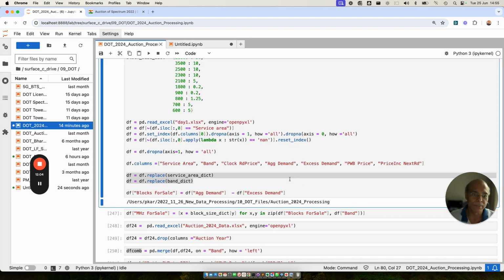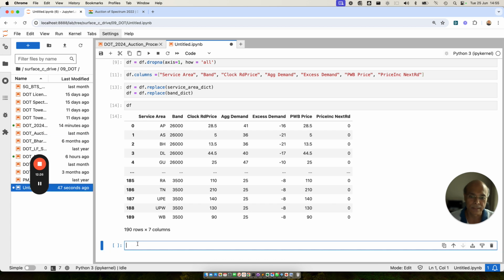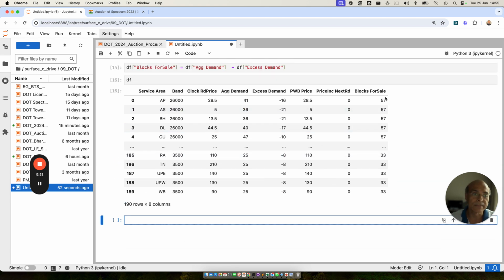Now it is very easy, very simple to do the processing of the data, because you know that the blocks for sale is nothing but aggregate demand minus excess demand. So when you do aggregate demand minus excess demand, you will see the number of blocks for sale, because these are all in blocks, not in megahertz. So I just copy this and run this in a different cell, and when I show you, the data frame will look something like this, right? So the blocks for sale will be in this particular column.